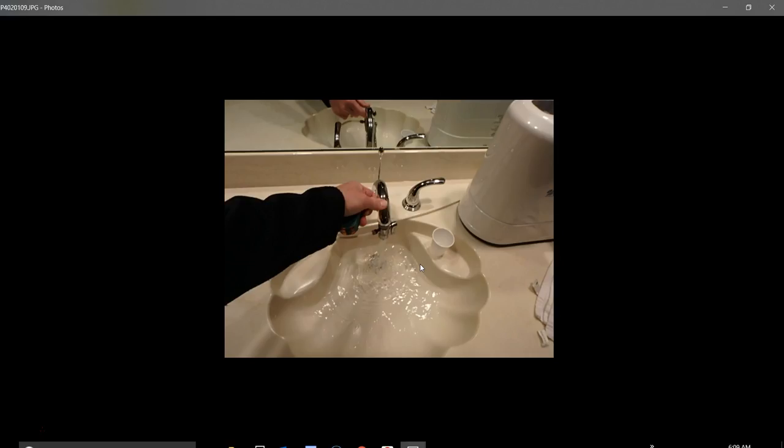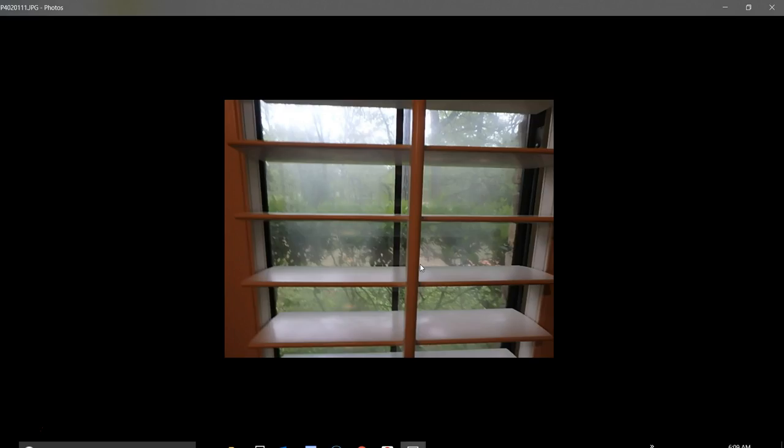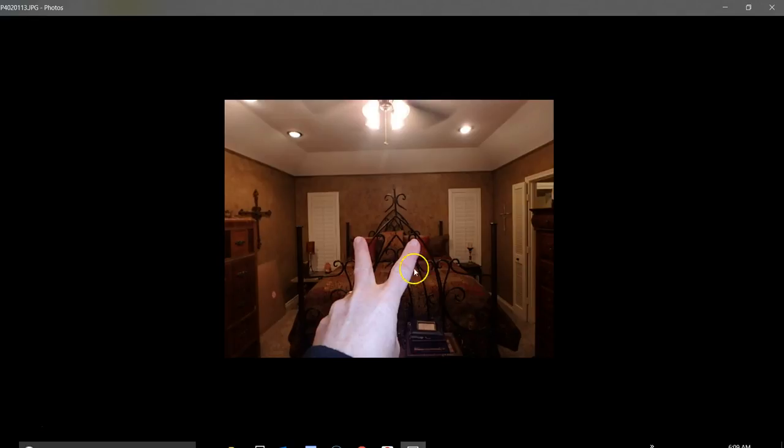This is another loose fixture in the master. That's at that sink. So again, this needs to be tightened. This is a failed window in the master. Both windows on each side of the bed, both failed. This is showing a little bit of movement.